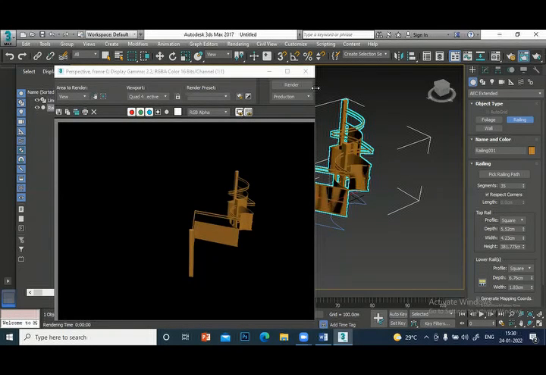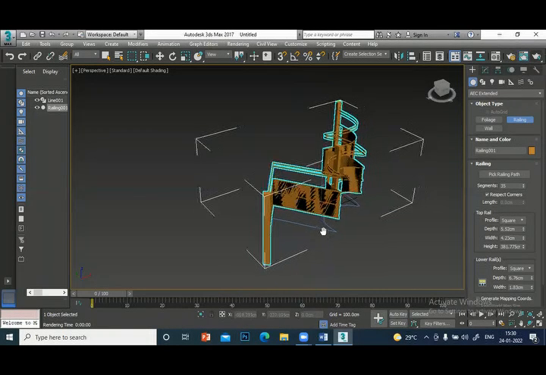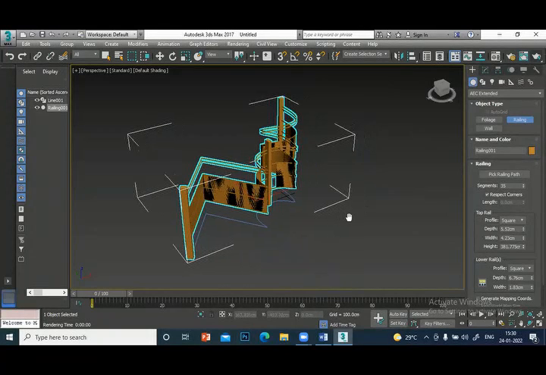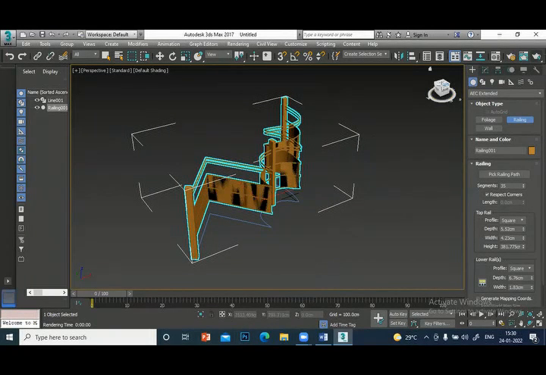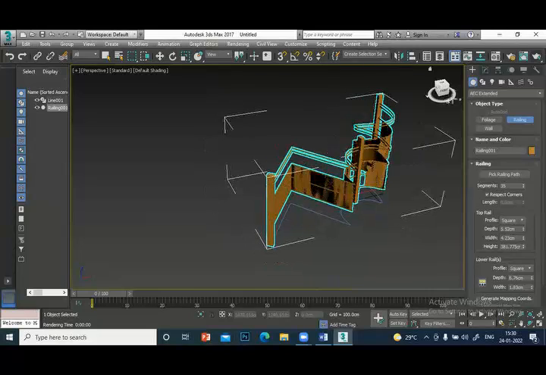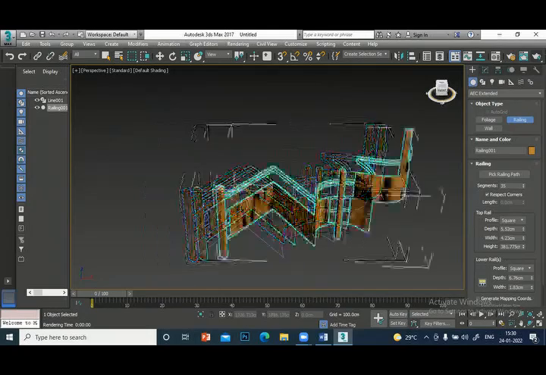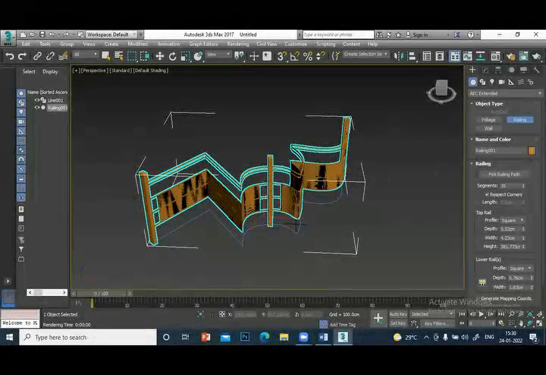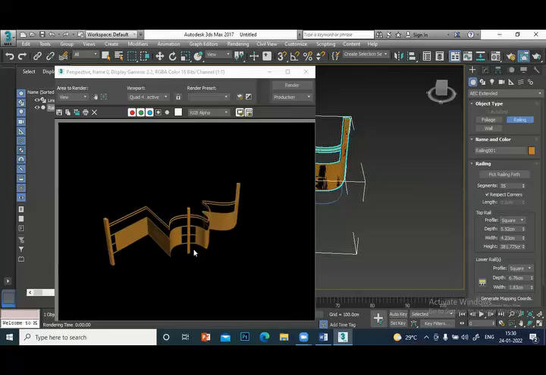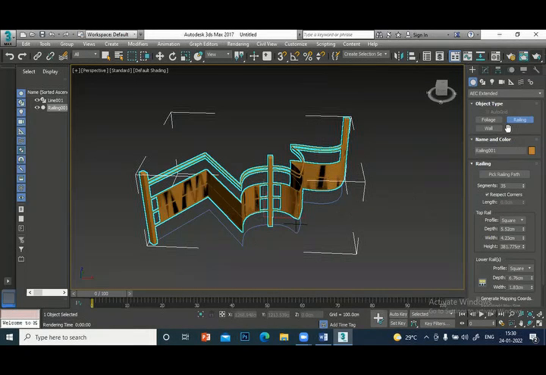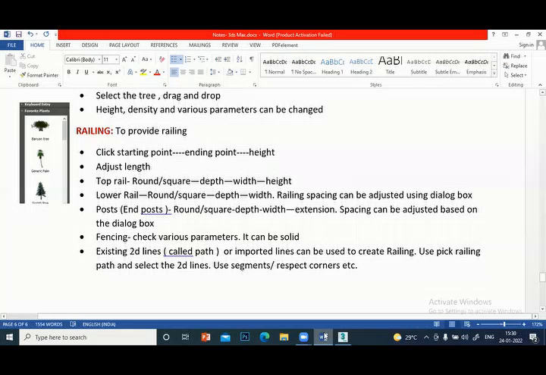Another type of railing has come there. You see the railing according to our path. So this is a very, very powerful command. You can create your own path. You create the handrail and modify it. So this is very important. So that is what we wrote here. So write down the steps.